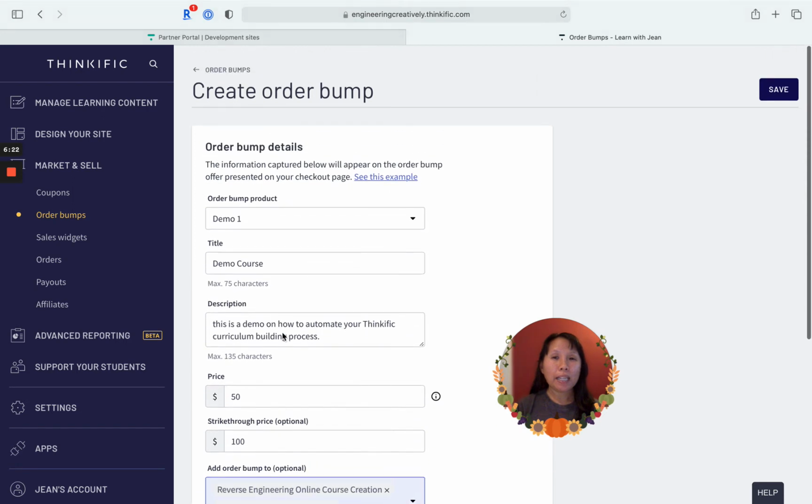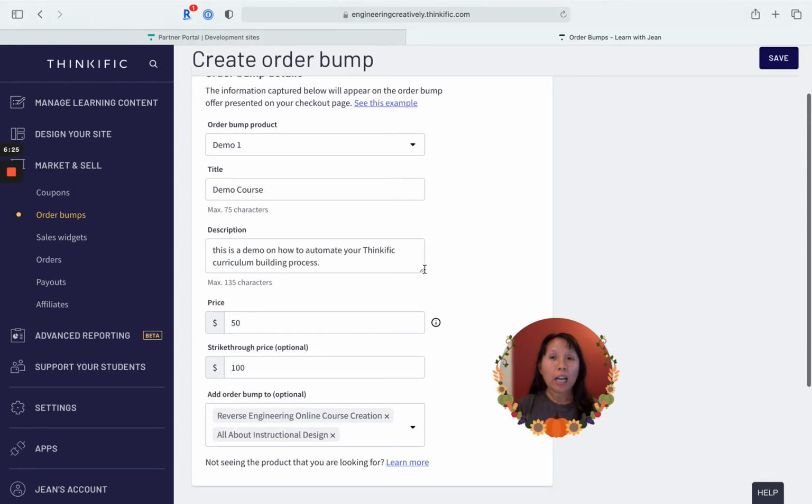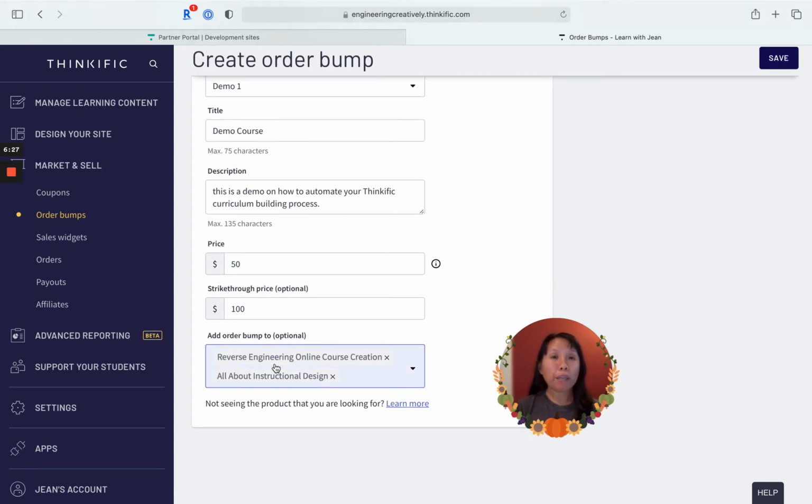Now, once that is all good, you just click on save. And the most important thing, all these courses have to be published in order for you to set up the bump. Otherwise, it's not going to show up.